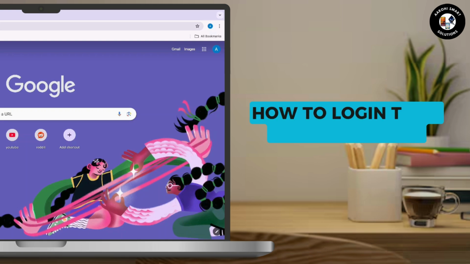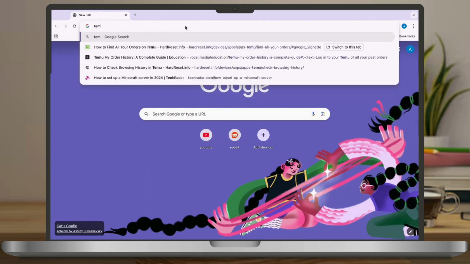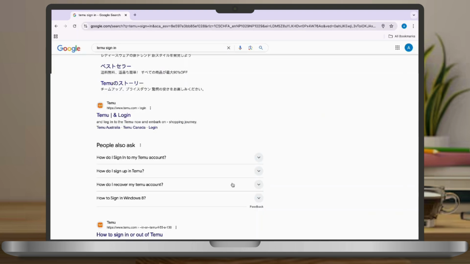How to log in to a Temu account on PC. So let's get started. Firstly, go to any web browser. Then, in the search address bar, type temu.com or type Temu login or sign in. Now, simply scroll down and tap on it.